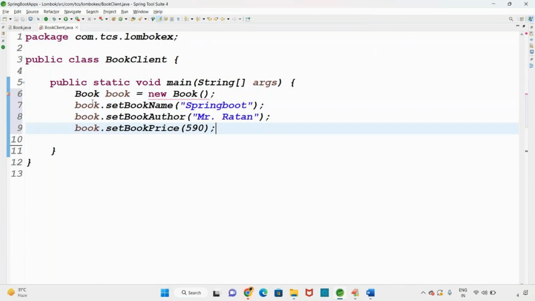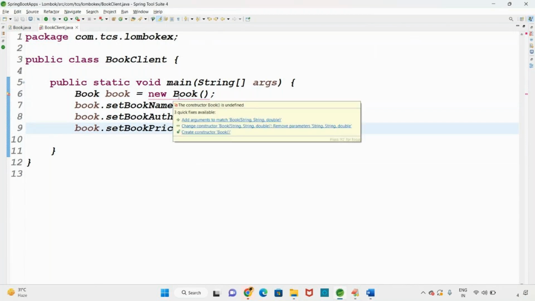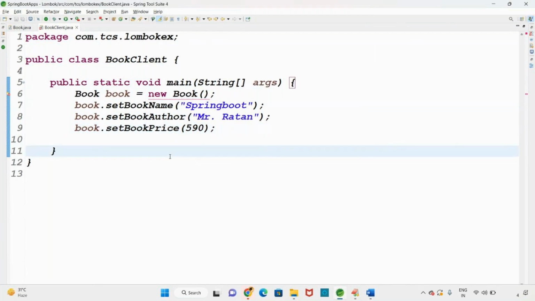But why is it showing an error message here? As per the setters and getters, that is the code. Create the object, set the data. Why is it showing an error for good code?